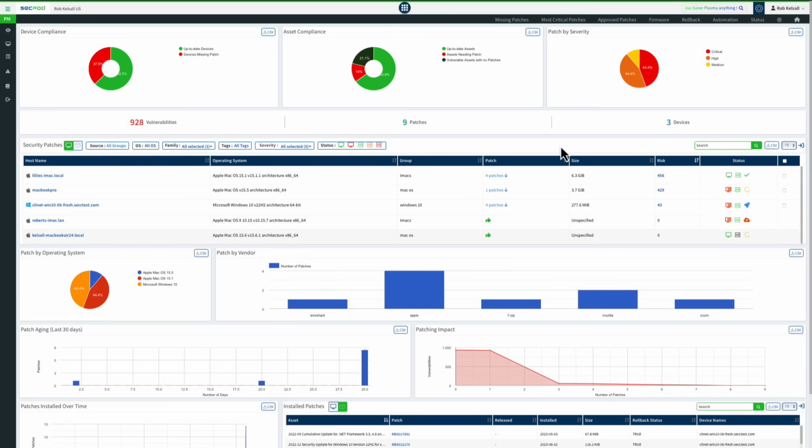So let's get into some of these capabilities, but we'll start off just giving you a quick tour of the dashboard here. So on the main dashboard here, you've got all of the information at your fingertips to give you your day-to-day patch operations, if you will. Top left, we're going to show you your device compliance, number of devices that have missing patches. We're going to show your asset compliance. This is your software packages, if you will, that are up to date or need patching. Patches by severity. And then we can see in this particular environment here, this is just actually my own test environment, there's 928 vulnerabilities currently that would be fixed in just 9 patches across our 3 devices here.